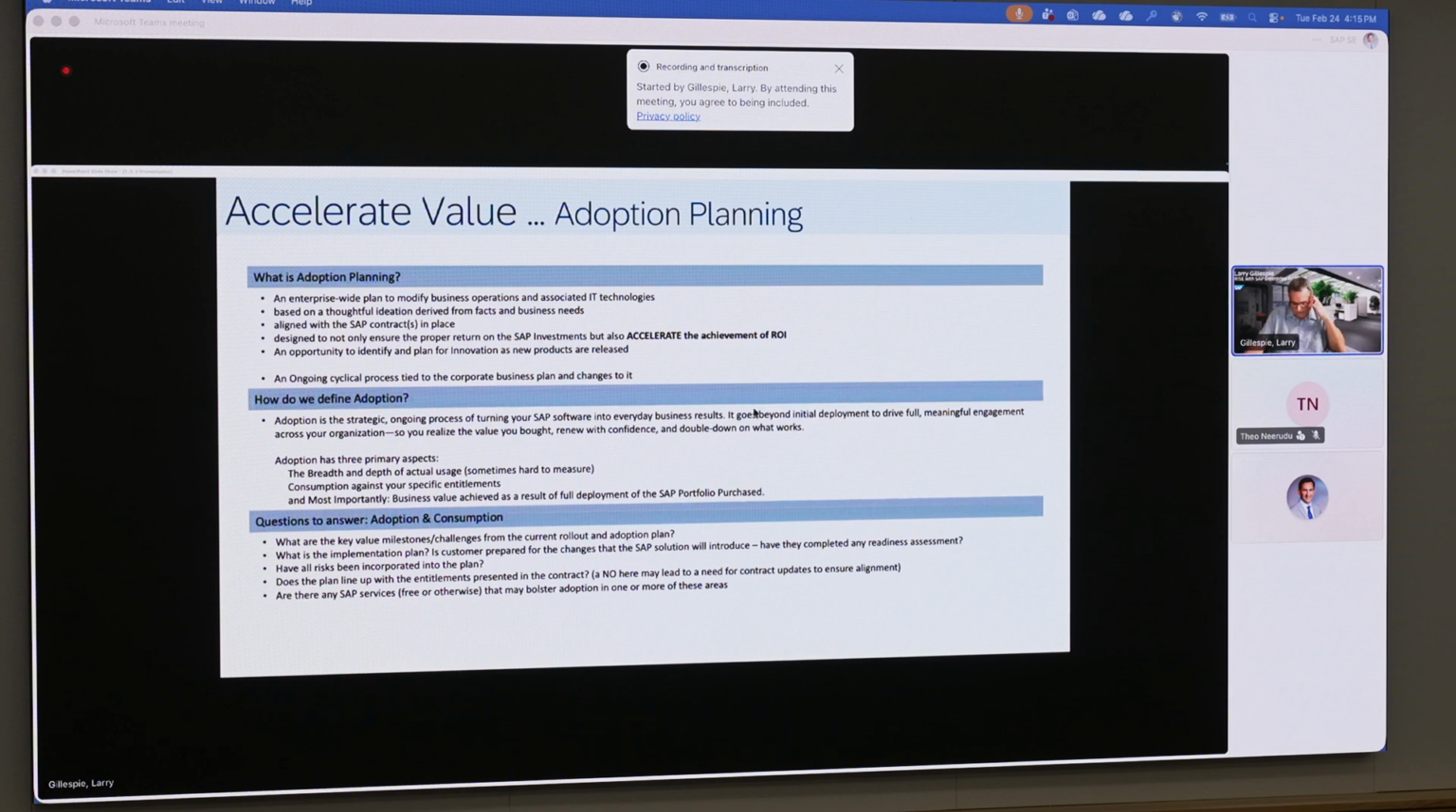So now we're going to come to the core of the discussion, which is adoption planning. What the heck is adoption planning? You hear it in different ways and in different forms, and it actually does mean different things to different people. We have entire processes inside of SAP that we refer to as adoption planning. That's a little bit different than adoption planning from your perspective.